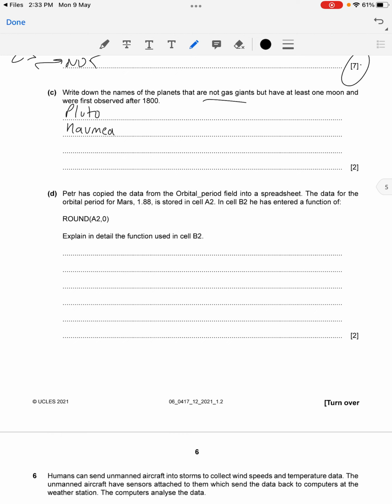Now Peter has copied the data from the orbital period field into a spreadsheet. The data for the orbital period for Mars is 1.88 and is stored in cell A2.